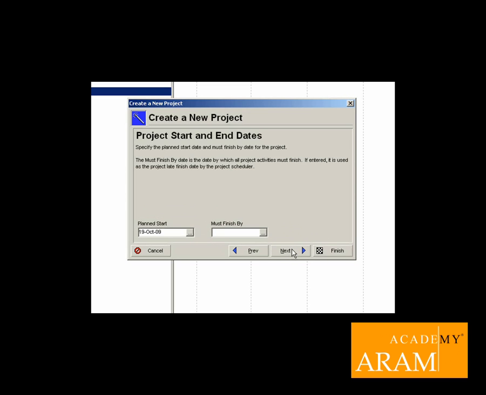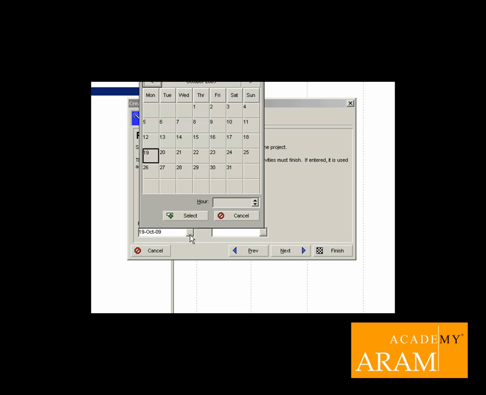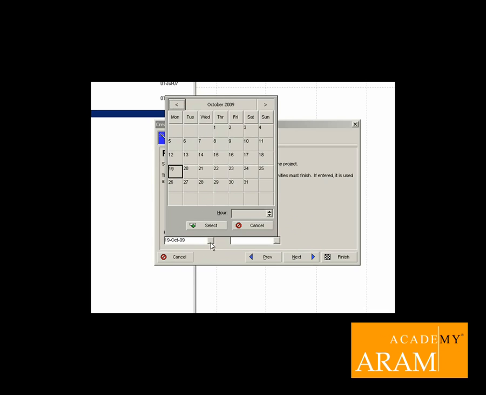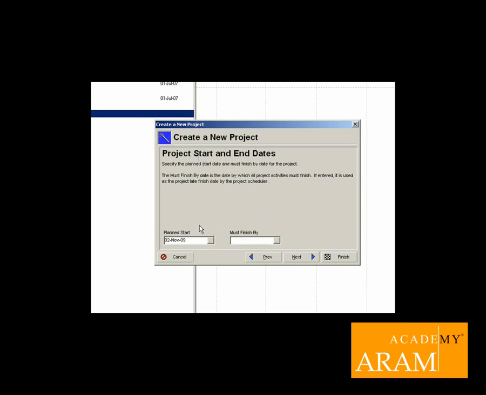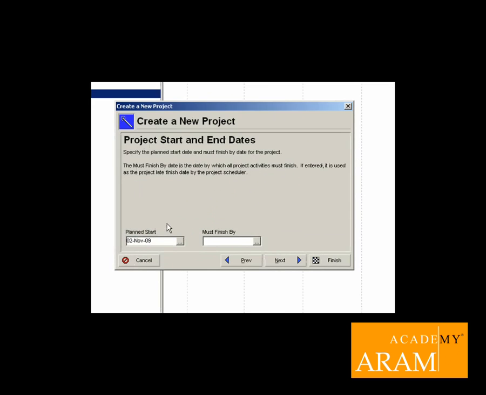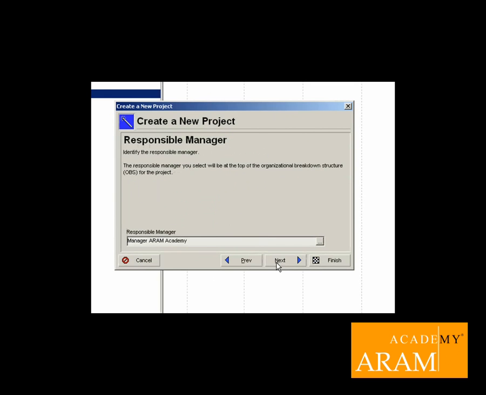In this menu, we will fill in the starting date. We click in the field Planned Start, and in the calendar we select the right starting date, and after this we click on Select. We will not fill in the must finish date, and therefore we click on Next. In this screen, the responsible manager will be selected. When the right responsible manager is selected, we click on Next.